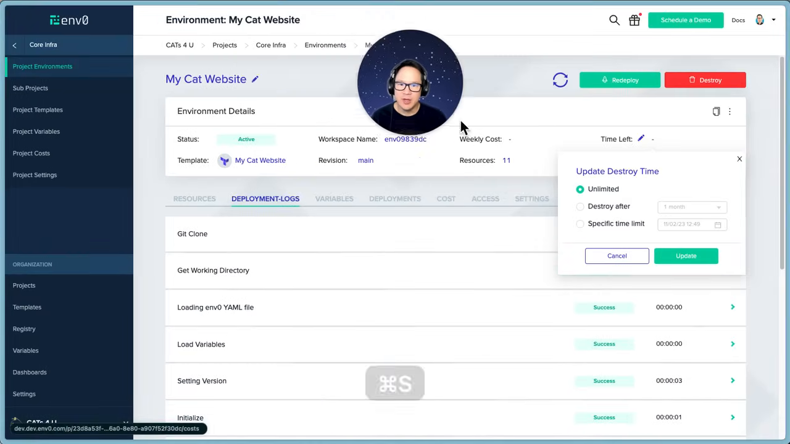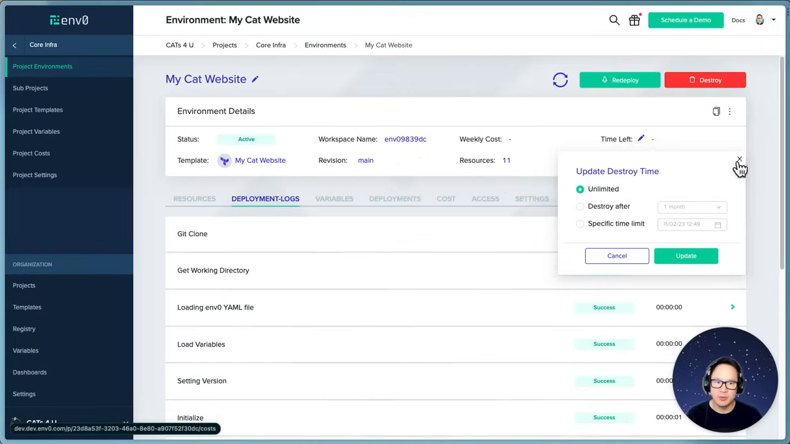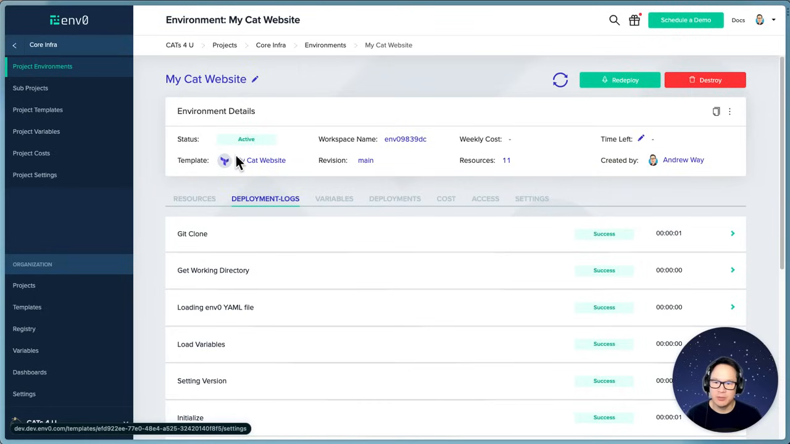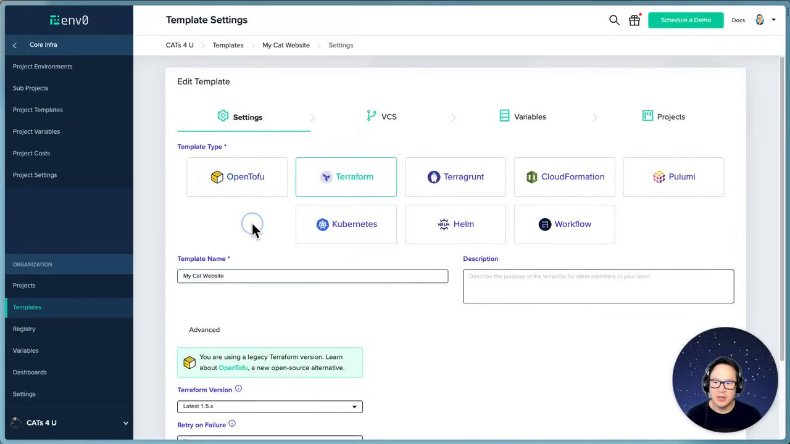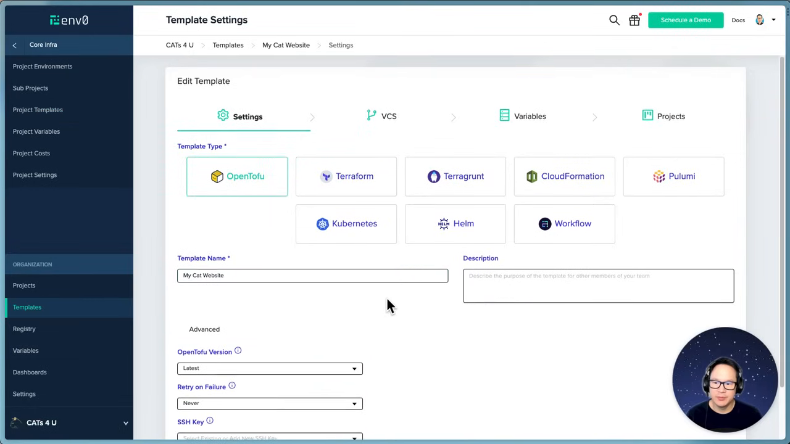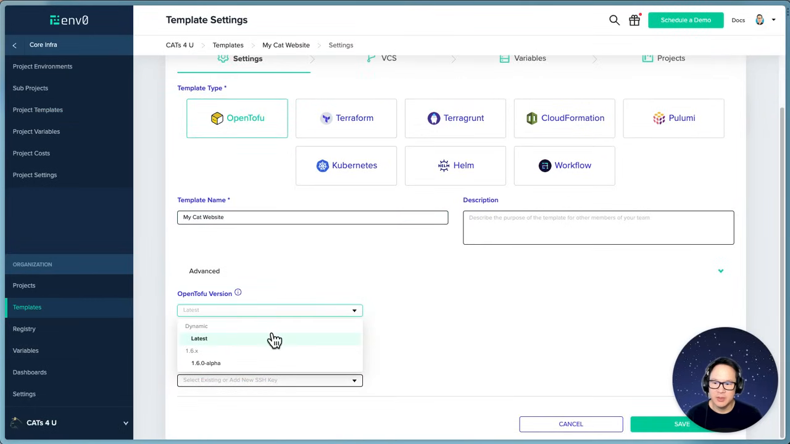Here in M0, I have my cat website that I've deployed previously with Terraform. What I want to show you now is how easy it is to simply update your template to use OpenTofu. So here, under my template settings, I'm going to now select OpenTofu. From here, I'm going to select the latest version and hit save.